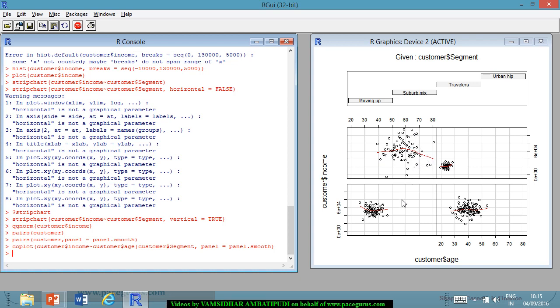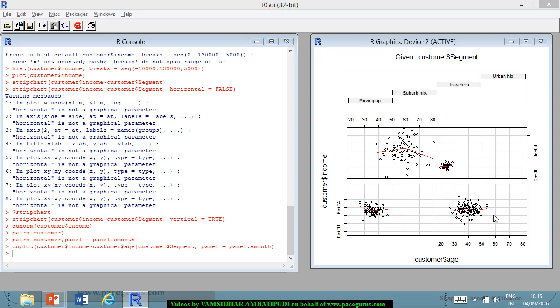Whereas the next category, it has to be read like this: the moving up category, the suburb mix category, then comes the travelers category and the urban hip category. So this is how the overall plot got split up. So this is what we are calling a coplot, right?